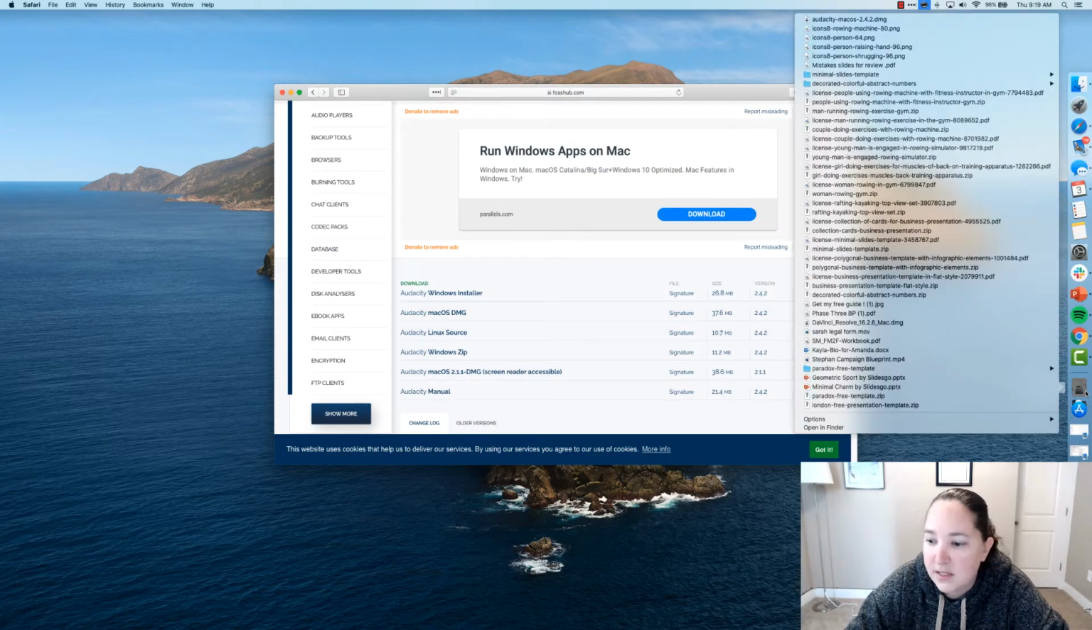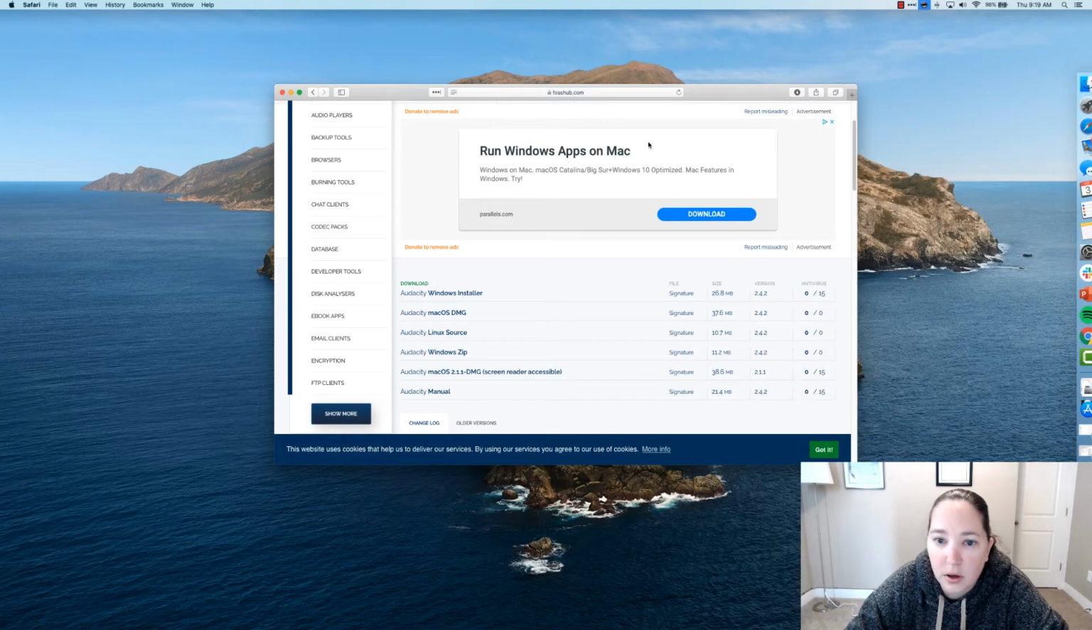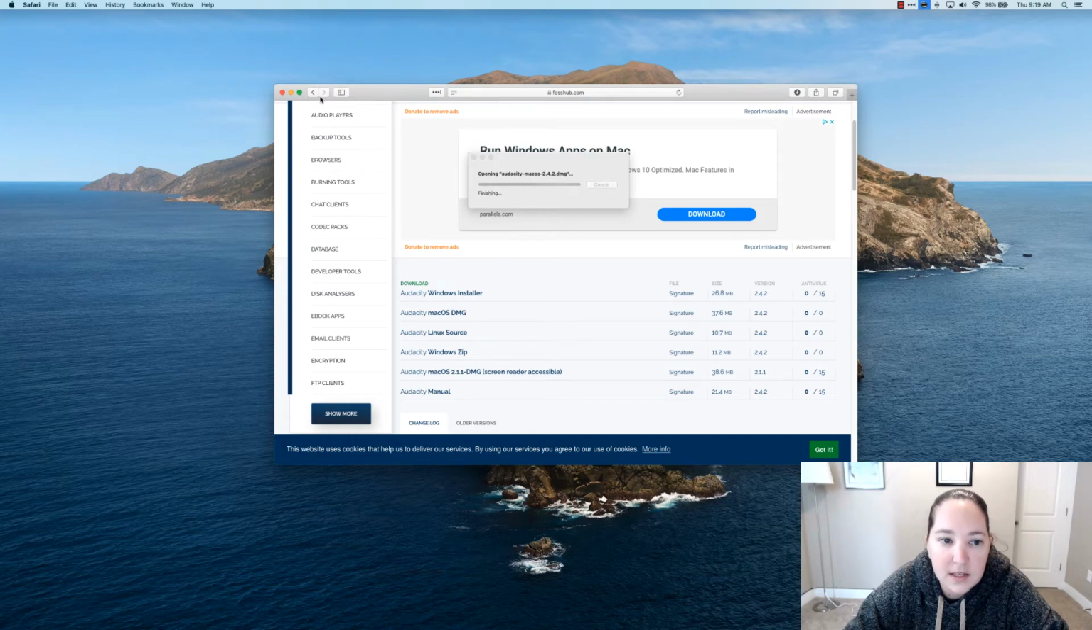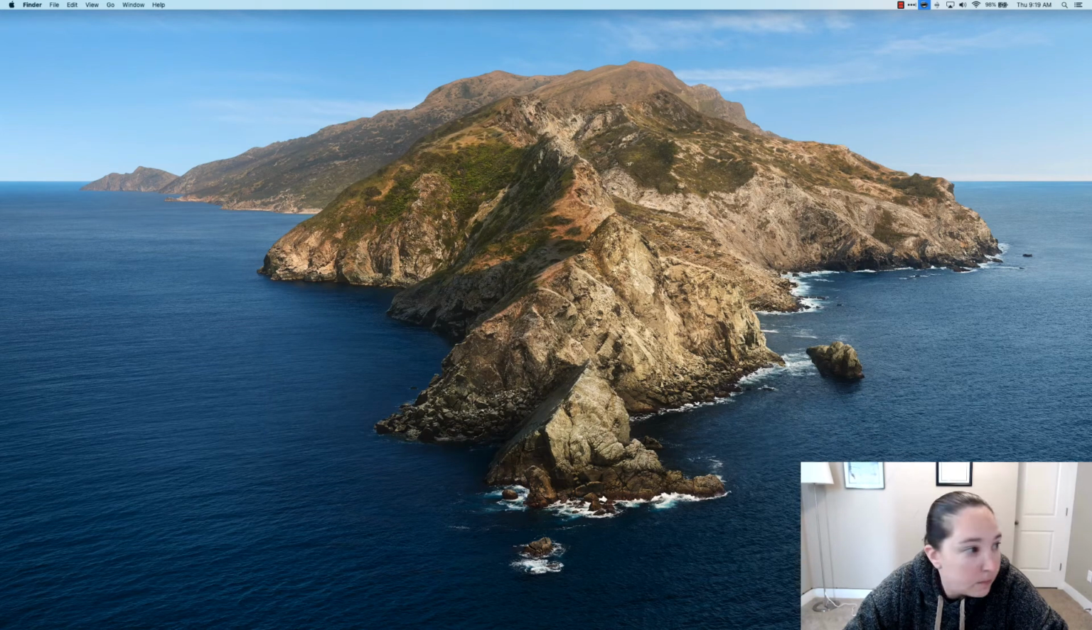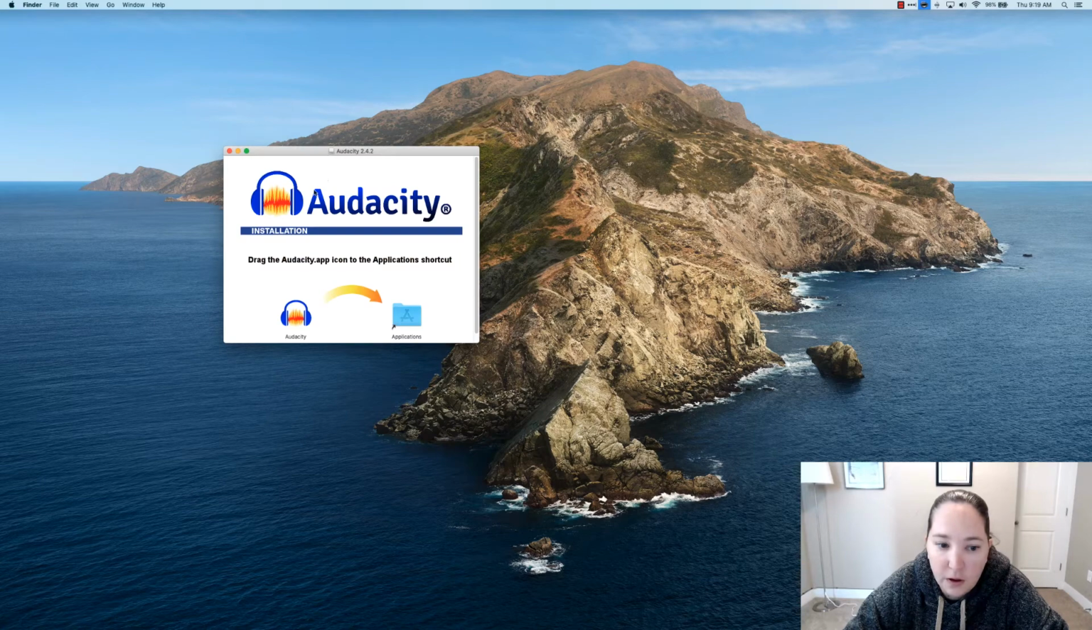Now, it's basically going to download into wherever your downloads go. You're going to go click on it, open it up. It's going to start to install. And then you are just going to follow the directions. So for me, it's as simple as that. Click and drag it into there. And then you are done.